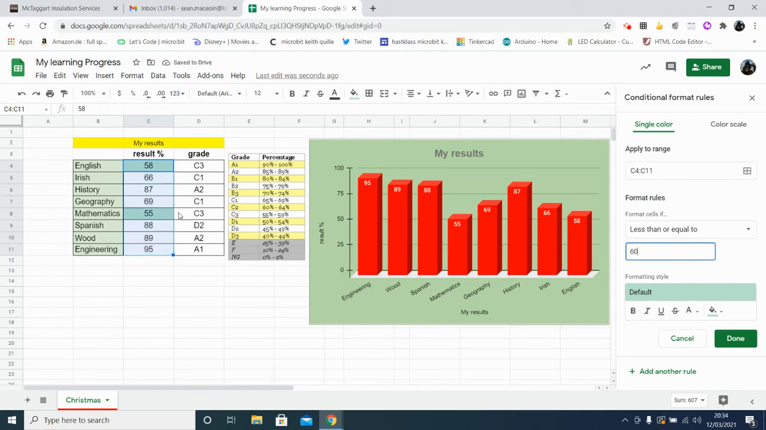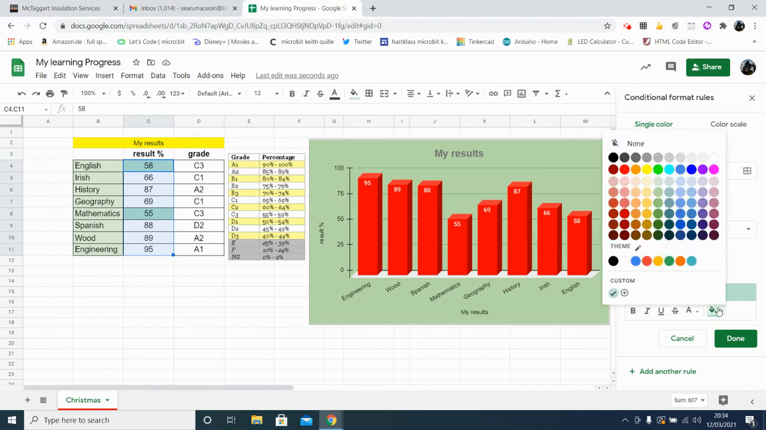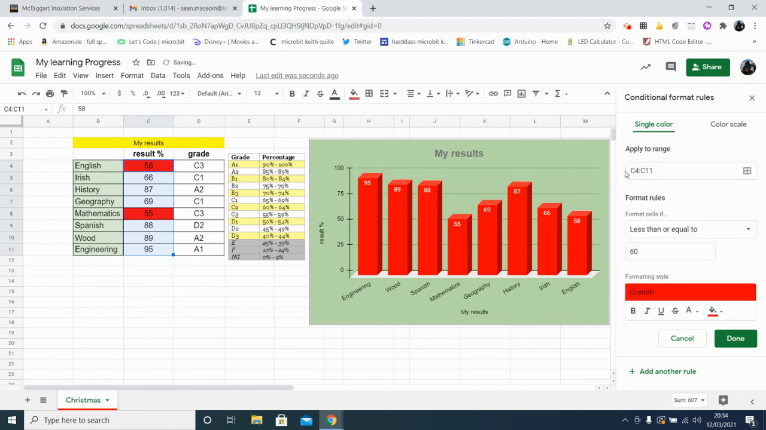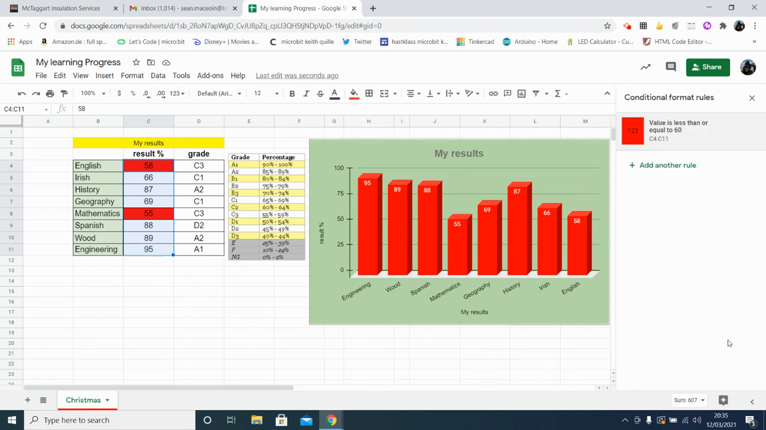Okay, and we can see already it's after doing formatting for us. And I'm going to say we'll go, I suppose, red again. Red means danger, needs a little bit more work on that subject there. Now I suppose we can put in another conditional rule here where we can say if our result is above 90, it's perfectly good. You're doing great in that subject. Okay. So we'll say done for that one.